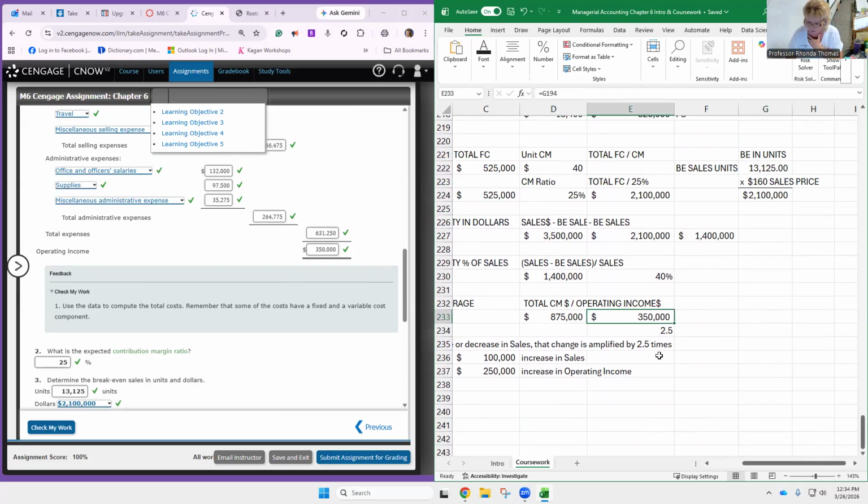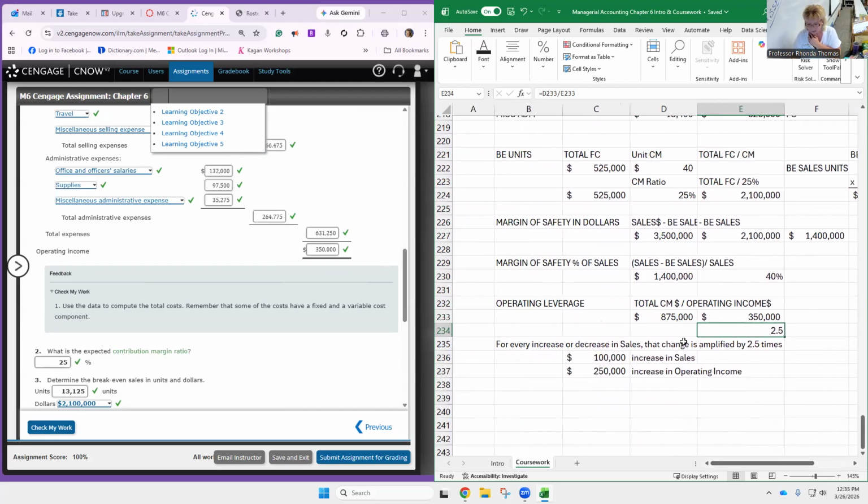875,000 divided by 350,000 gives you a leverage of 2.5. And you say, what does that mean? What does that leverage mean? Well, what this means is for every increase and decrease in sales, that change is amplified by 2.5 times.